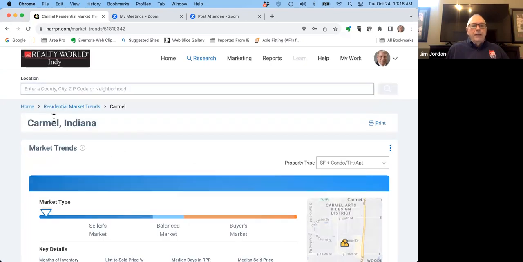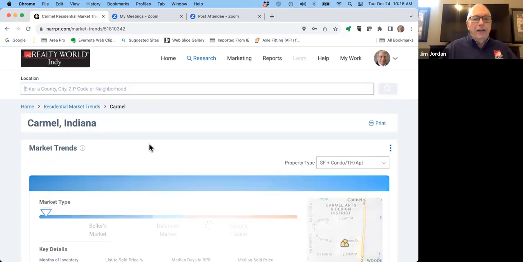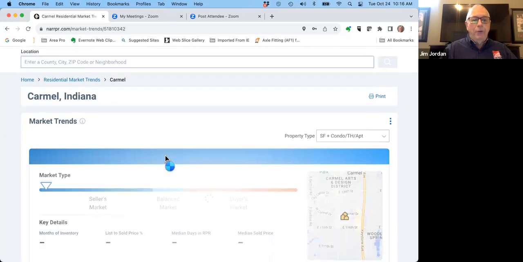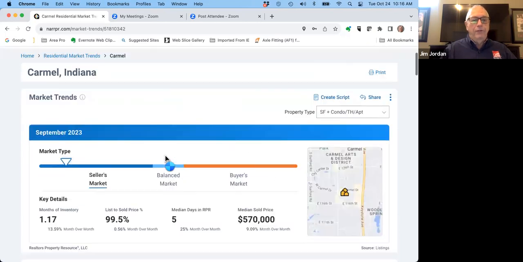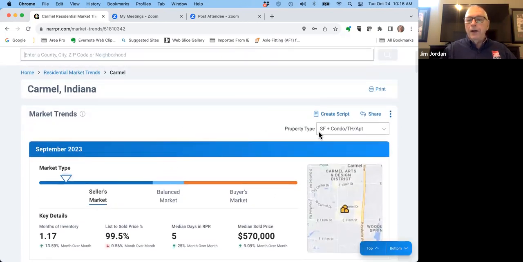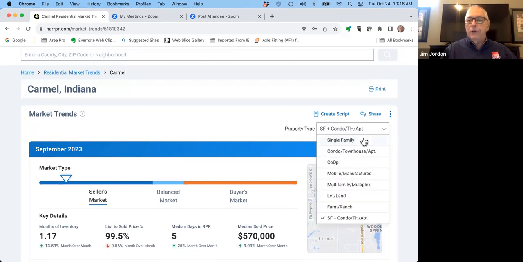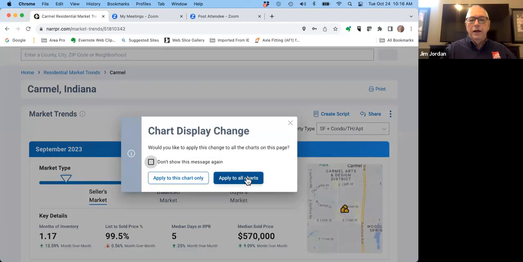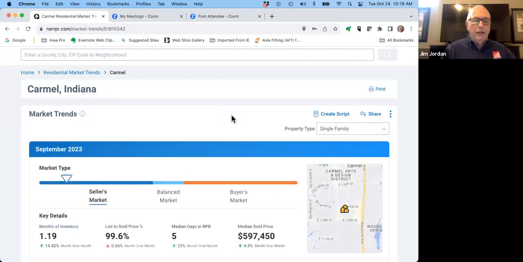All right, so now I have my report pulled up here for Carmel. Now, I notice over here I've got property type: single family, condos, apartments, everything. I don't want all that stuff. I just want single family homes because that's what I'm most interested in. That's why all of this applies to all charts. So now I'm looking at single family homes and the details of this property.